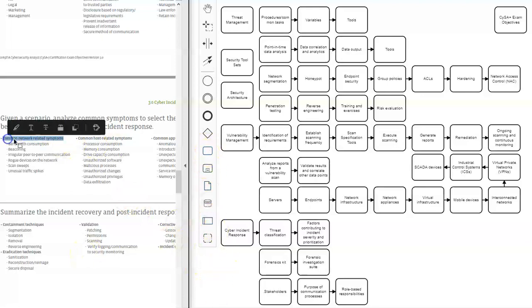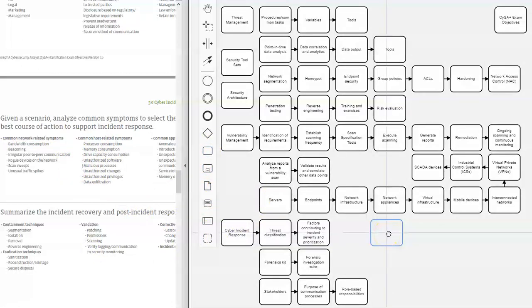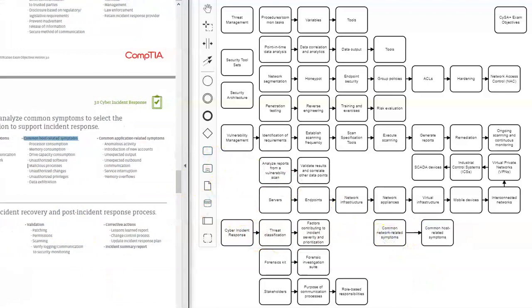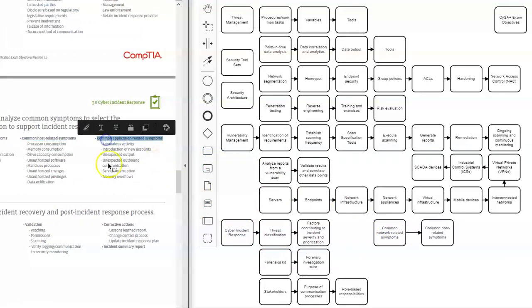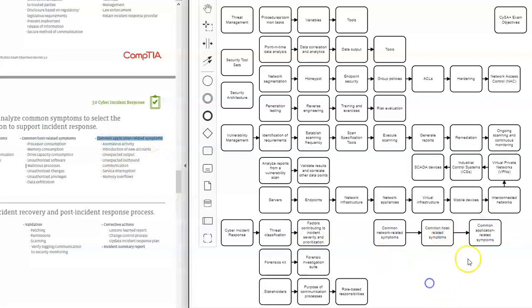Now we have some network related items. Common network related symptoms. So we have another symptoms, common host related symptoms. See if we have other symptoms here. Yep. Common application related symptoms. So lots of different symptoms for different things. Network, host, common application.